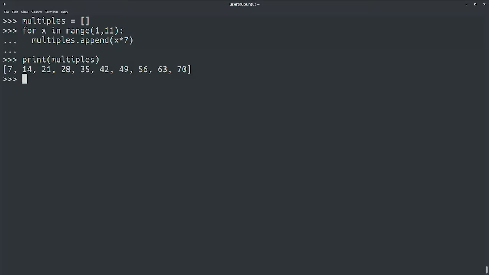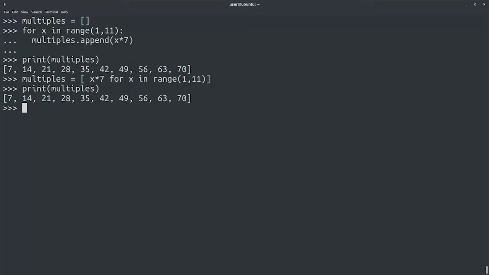a common task, Python provides a technique called list comprehension that lets us do it in just one line. This is how we would do the same with list comprehension. Multiples equals, we'll start the list, x times 7 for x in range 1 to 11, and close the list. Print multiples. It should be the same.